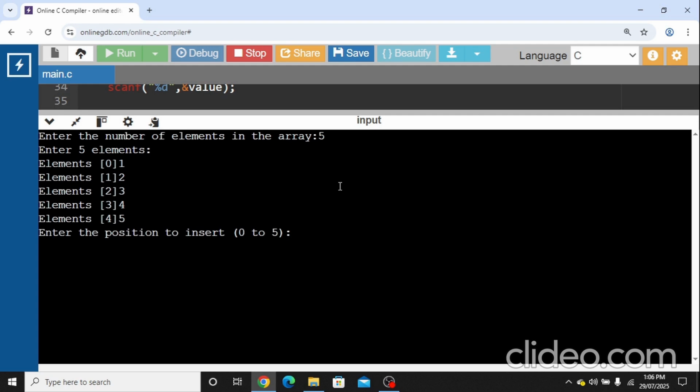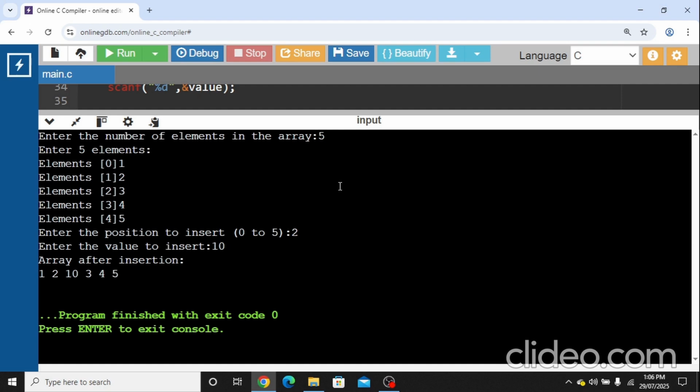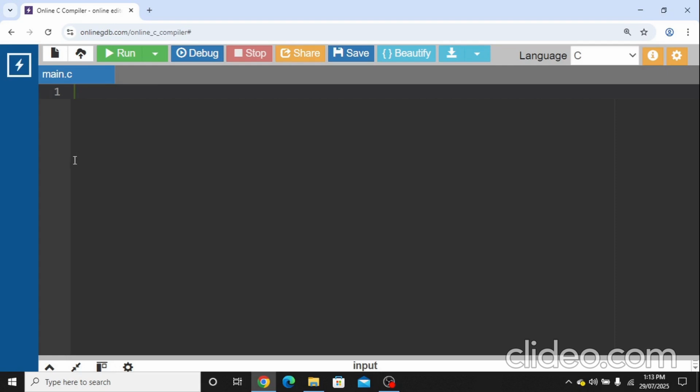In that, enter the position to insert, means which position we can insert the element. That is, I insert in second position, so we can write 2 and enter the value to insert. Which value you can insert? Then I insert 10. See the output, array after insertion 1, 2, 10, 3, 4 and 5. That is the output. This is the fourth part of the first practical.